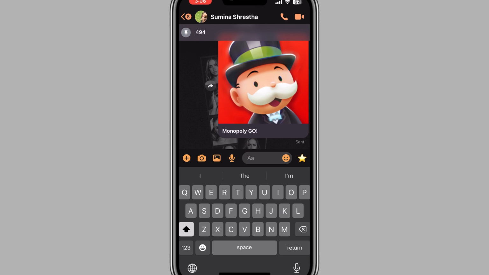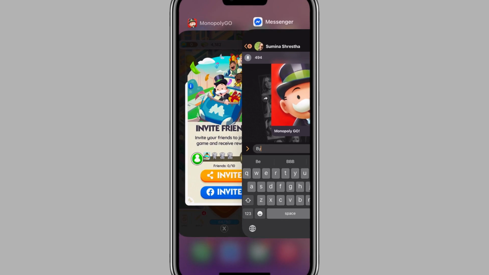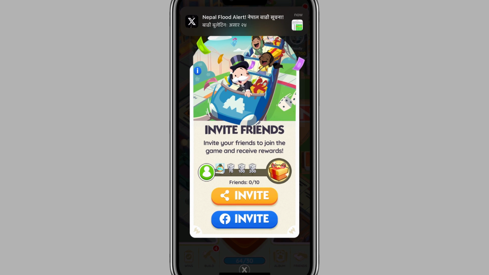And in this way your link will be sent to your friend and they can open the link and just play with you again. From here they can open the link and re-add you again. And that's it. This is how you re-add your friend on Monopoly Go.